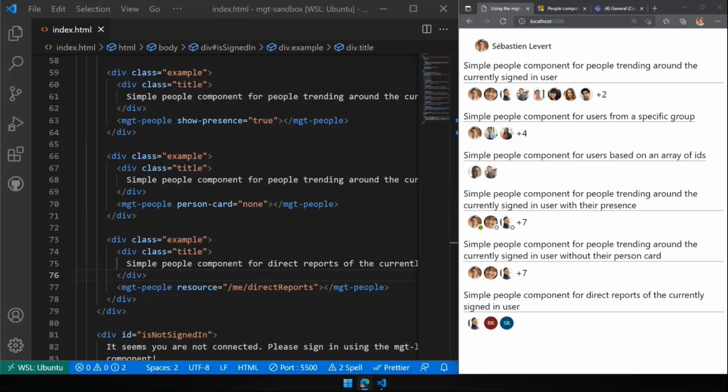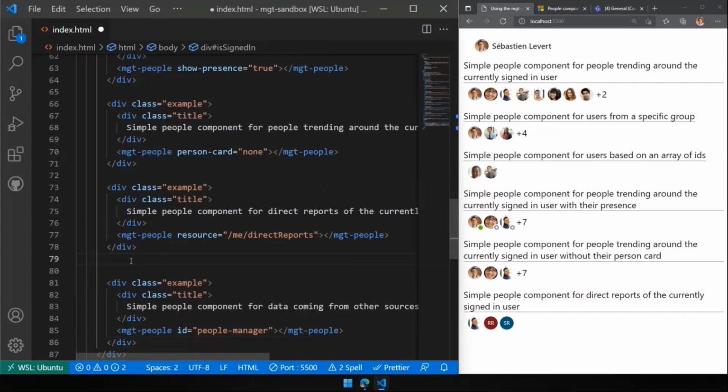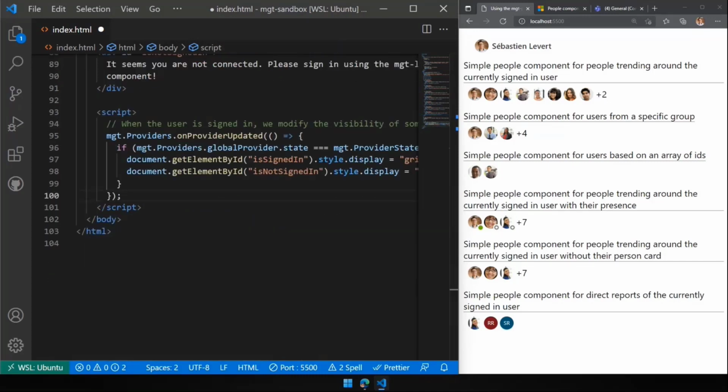Now, something you might want to do also is write some code that would fill in the data of this component. So for example, let me add this component here. Here I have an MGT people with an ID, so I can reference this people right there. So let me do the following.